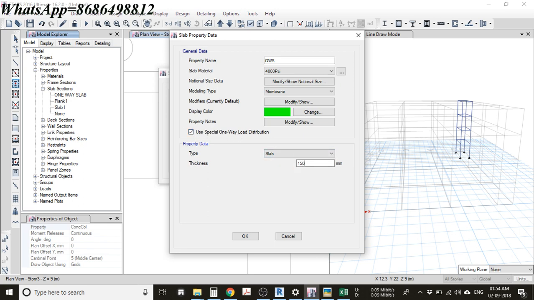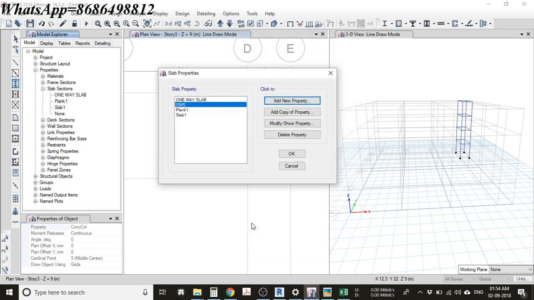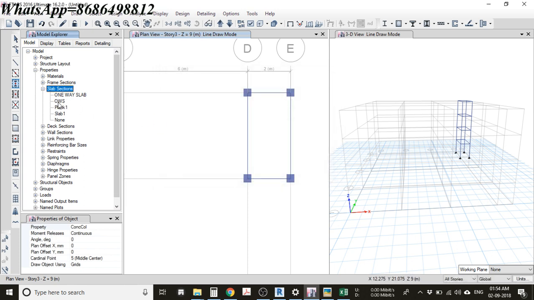Next thing is slab thickness. Usually we take 6 inches or 5 inches for the staircase, not less than that. So I am done with all these things. Just clicking on OK, and you can see here this is actually OWS, and clicking OK again, you can see I am having my slab.